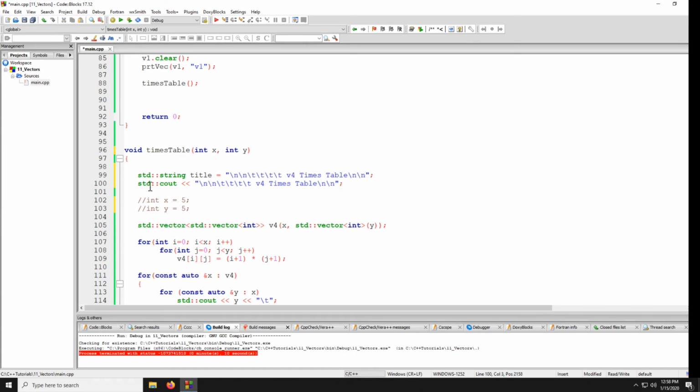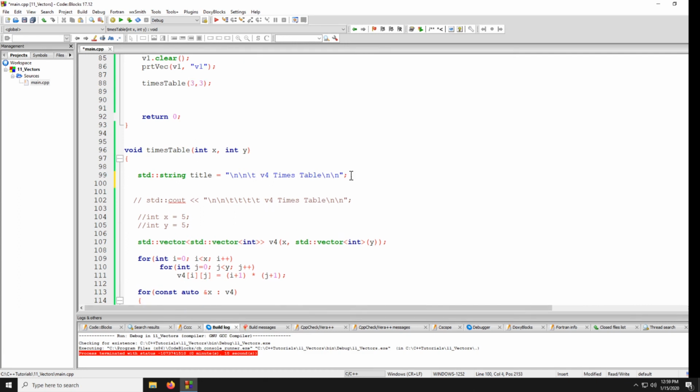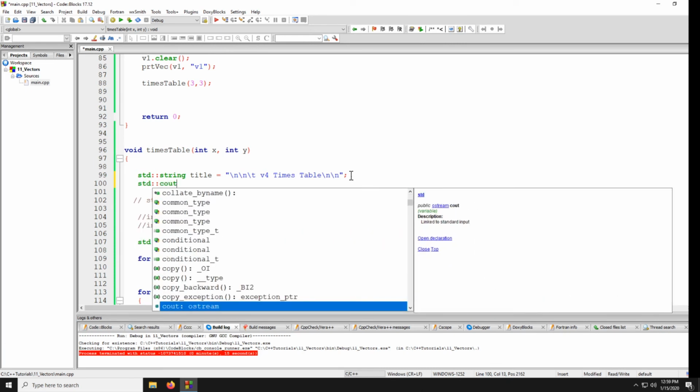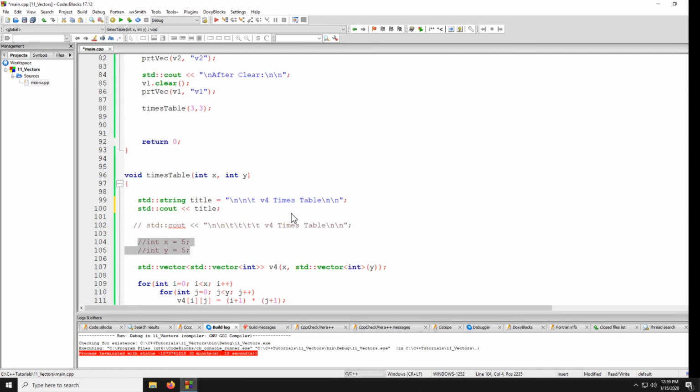I'll just comment that out too for now. New lines work fine. It was the tabs that we had issues with. Like when it shrunk down, it was kind of small. And we'll also have to do a standard cout now to actually print our title. Leave the old title commented out for now just as a reference like the variables. We'll delete all this later if this works out okay.